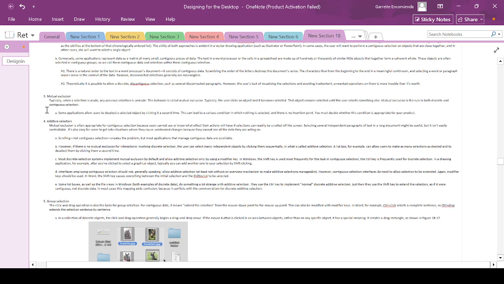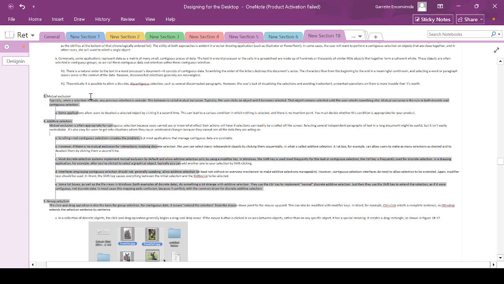So that's one of the usability issues of that. Mutual exclusion. Typically, when a selection is made, any previous selection is unmade. This behavior is called mutual exclusion. Typically, the user clicks an object and it becomes selected. That object remains selected until the user selects something else. Mutual exclusion is the rule in both discrete and continuous selection. So it's a rule in both of this data.